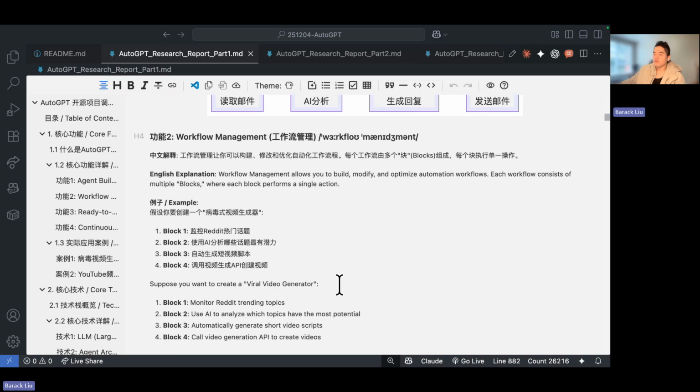Suppose you want to create a viral video generator. Block 1, monitor Reddit trending topics. Block 2, use AI to analyze which topics have the most potential. Block 3, automatically generate short video scripts. Block 4, call a video generation API to create videos.